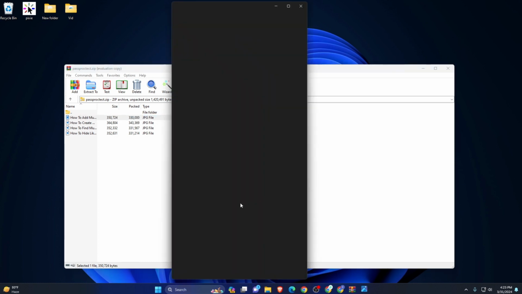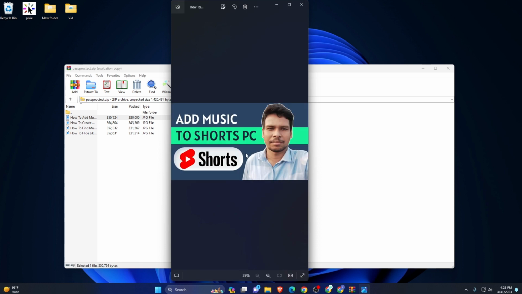Okay. So now the image opened. So this is how you can password protect any file using WinRAR.